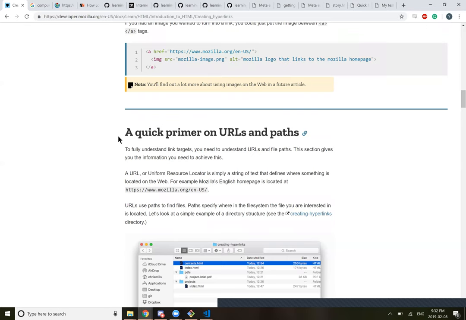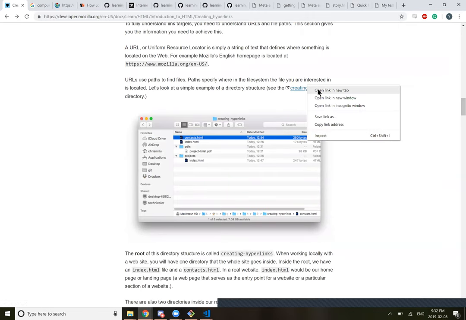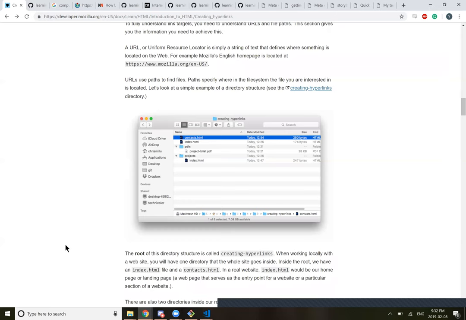URLs use paths to find files. Paths specify where in the file system the file you are interested in is located. Let's look at a simple example of a directory structure. See the Creating Hyperlinks directory. Alright. The root of this directory structure is called Creating Hyperlinks. When working locally with a website, you will have one directory that the whole site goes inside. Inside the root, we have an index.html file and a context.html file. In a real website, index.html will be our home page or landing page, a web page that serves as the entry point for our website or a particular section of a website.